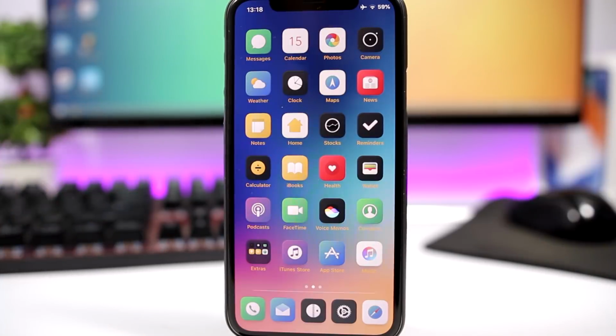So that's it for this video, guys. These are some of the best Cydia tweaks that have been released during this past week. I hope you guys enjoyed this.